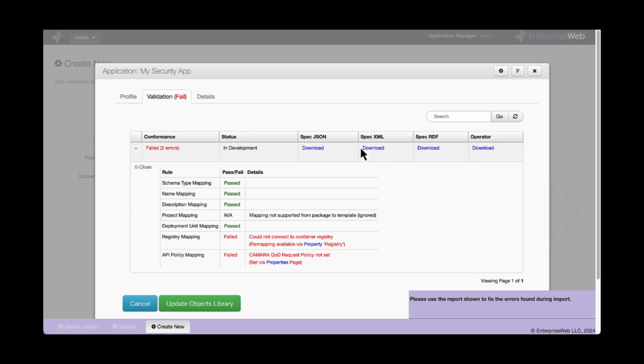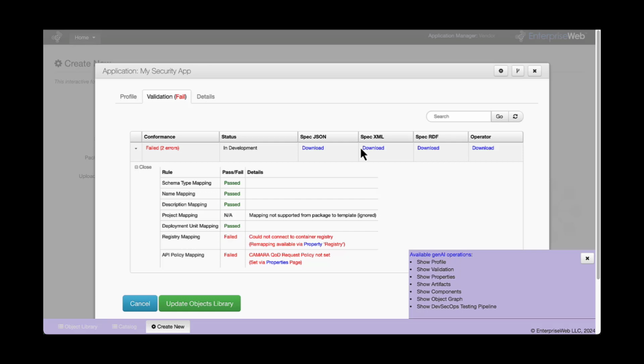Please use the report shown to fix the errors found during import. Now, last time we were concentrating on the developer experience, so we went almost straight to correcting these errors. And of course, these come directly out of the graph. It matched the type that we'd set up earlier, and then looking at the artifacts, it was able to determine there were links to things like CAMARA APIs inside of those artifacts, that things like a registry might not have been set. All that comes from two places.